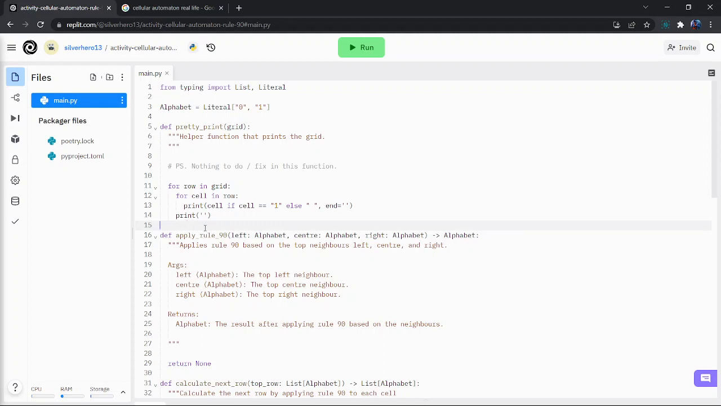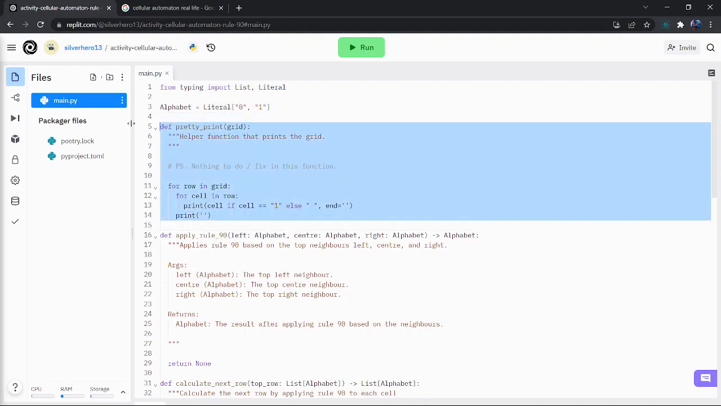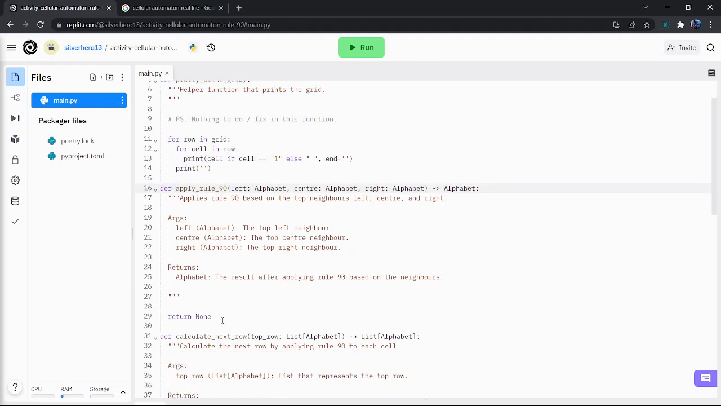Okay, so first of all, this pretty print, you don't have to do anything with it. So just ignore this one. This is just a helper function that prints the grid. Okay. Let's proceed to the next function.